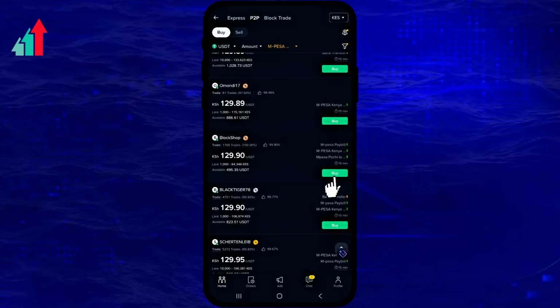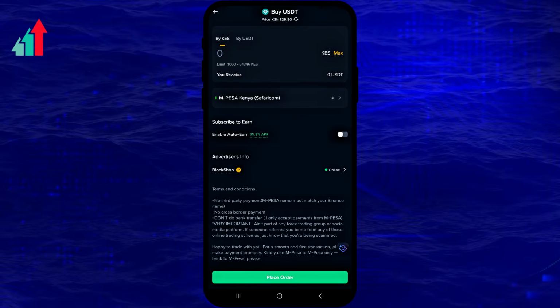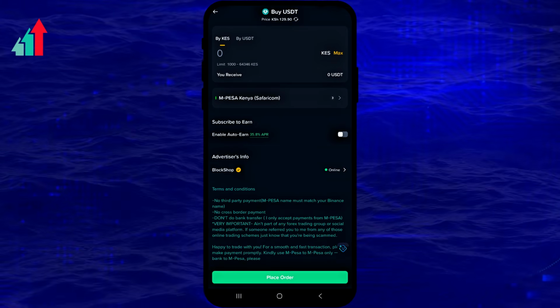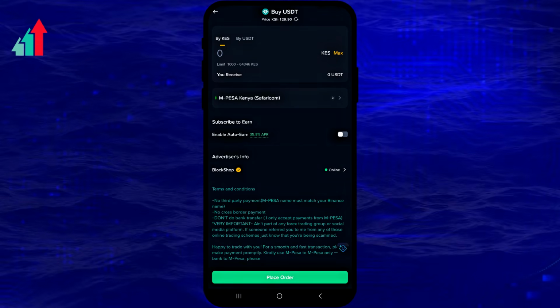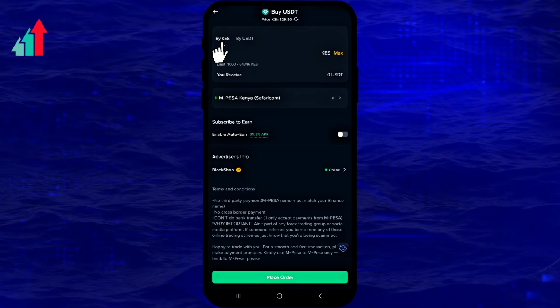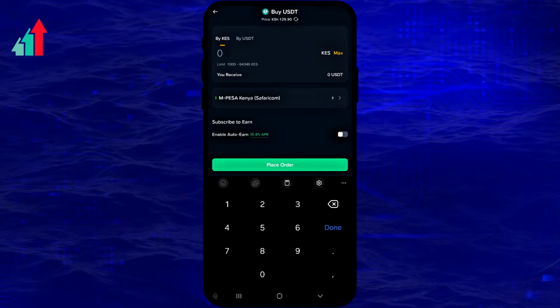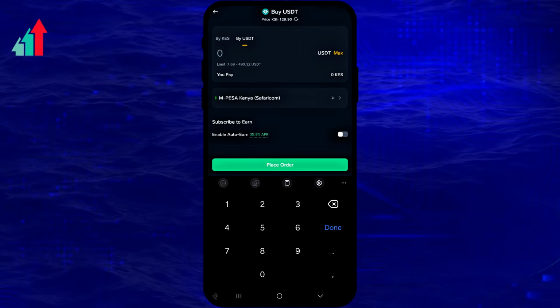So if you want to buy, tap on this buy button. Before you do anything else, make sure you read the seller's terms and conditions and only continue if you are comfortable with them. If you are okay with them, tap here to enter the amount you want to buy in Kenyan shillings, or tap here to enter the amount in USDT.